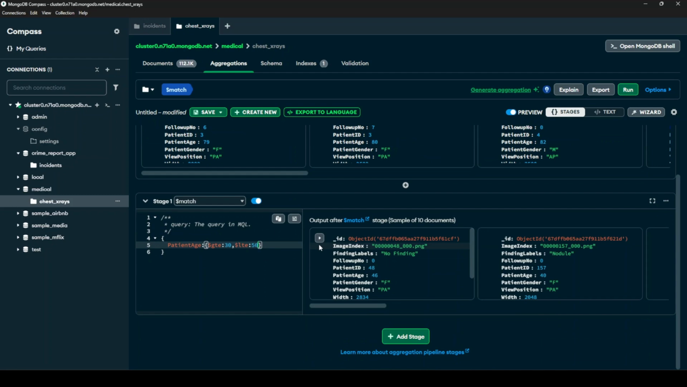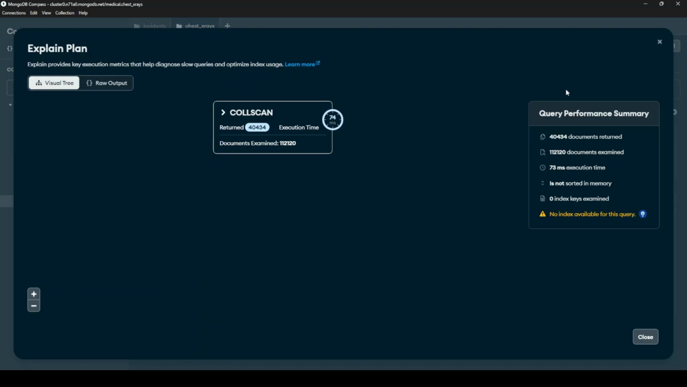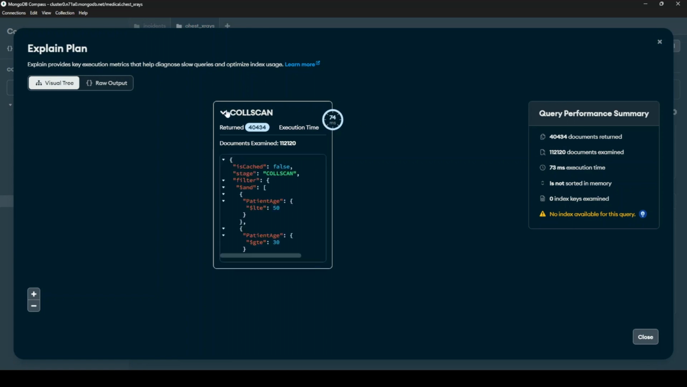So this is the first step in my pipeline. I do a match. I want to build an index on that. As you can see, if I do an explain, it is going to tell me that there is a collection scan. So collection scan is the equivalent of a full table scan. So I definitely want an index on that field that I'm referencing, in this case the patient age. If I look further in here, it tells me that it's examined all the documents in the collection, which is not great for performance.